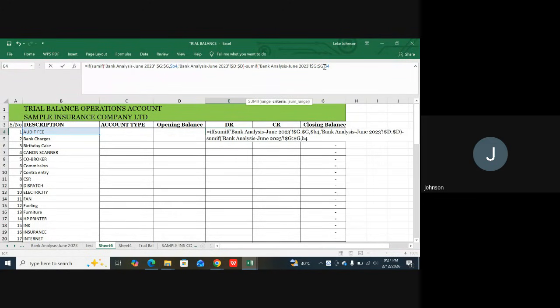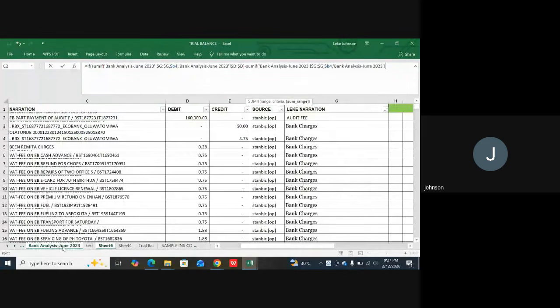So let me now make it dollar sign, okay? B4, comma. Then go and sum whatever figure that relates to it under the column, under the credit side, right? Once we do that, we want to make everything absolute. Absolute. Yeah, so I click on F4.